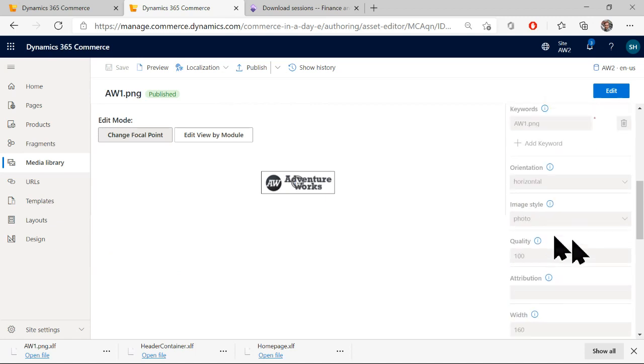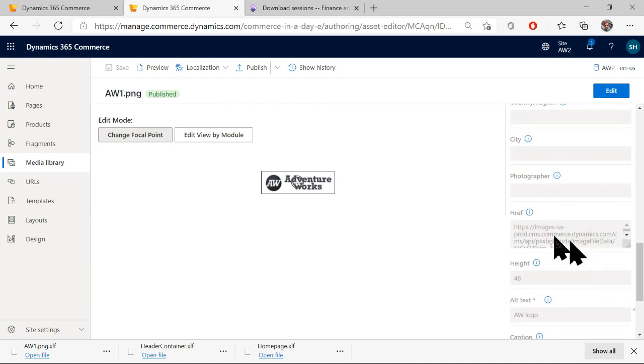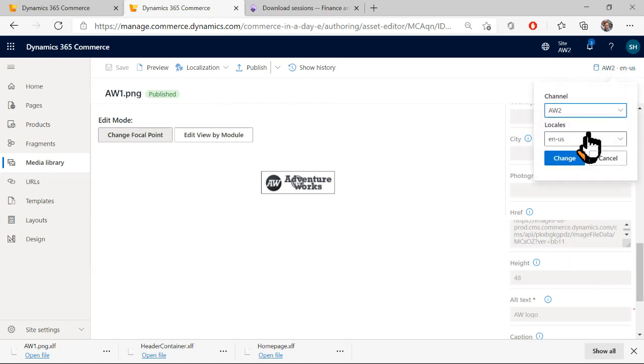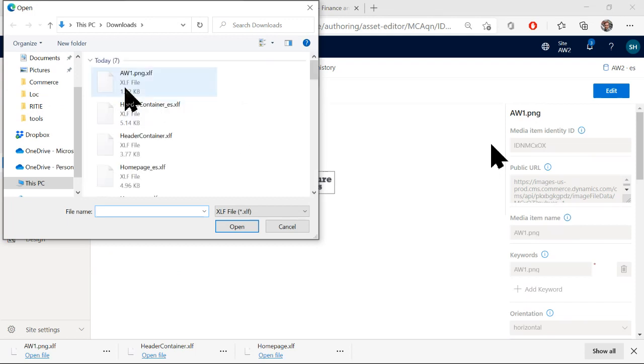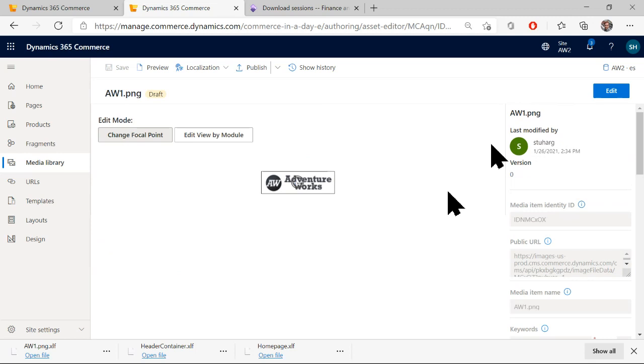we have localized content in here. Oh, change your locale. Yep, thank you. I made the same mistake twice. Import. Okay. That's better.